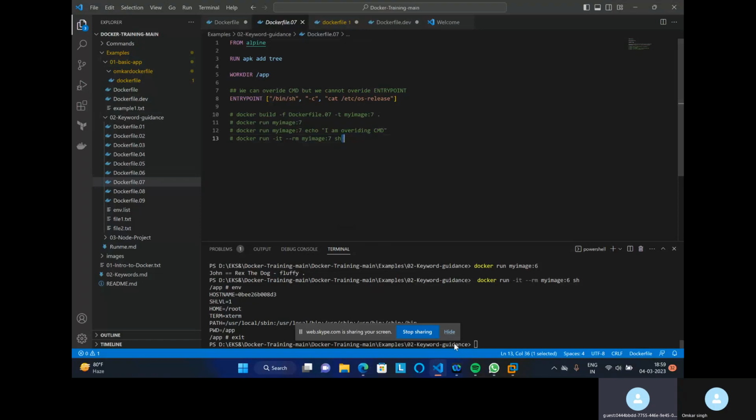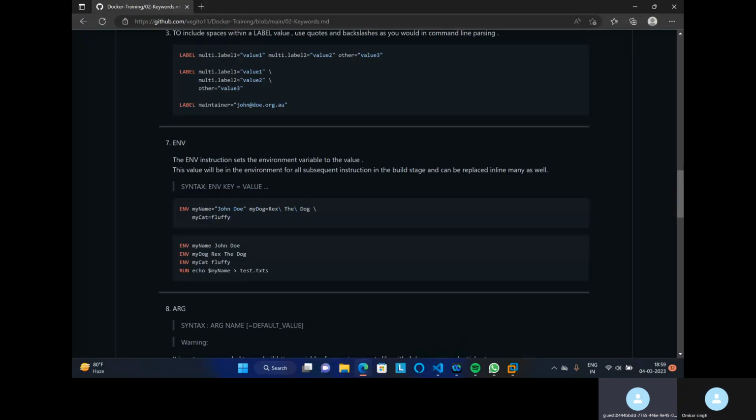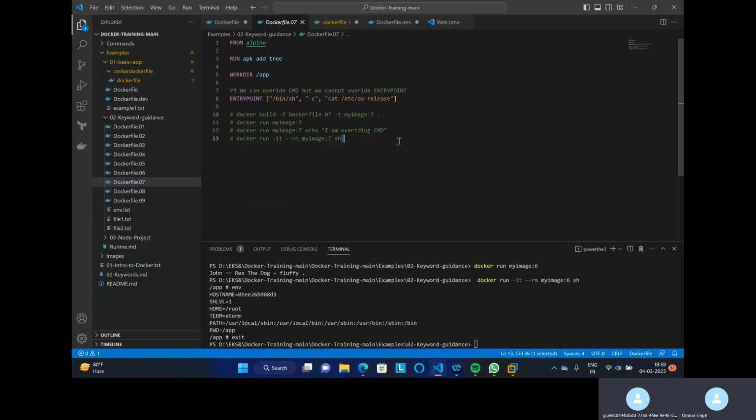Okay. So now go to Dockerfile 7. Now we have to create a new Docker image using Dockerfile 7. So here we are using ENTRYPOINT, right? Yes, we have already discussed it. We have to do the practical to get the understanding. Now build the image.